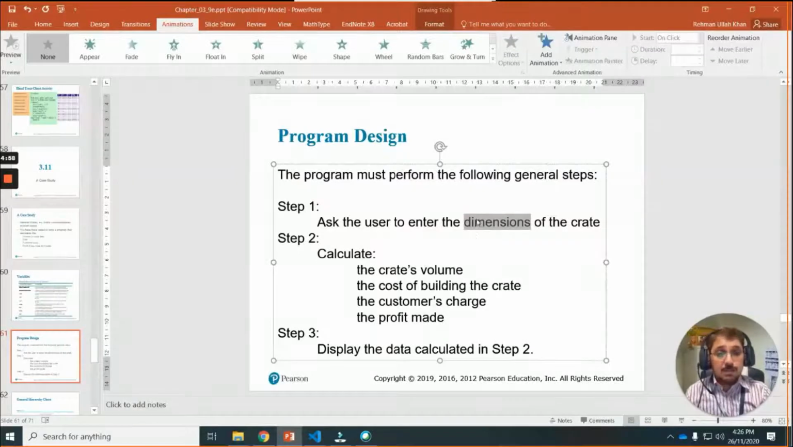Length, width, and height. So you will get these values from the user. And then step 2, once you get the dimensions, calculate the volume, and then calculate the cost of building a single crate, because you have the volume and you have the cubic cost. So the cubic cost multiplied by the whole volume gives you the crate cost.